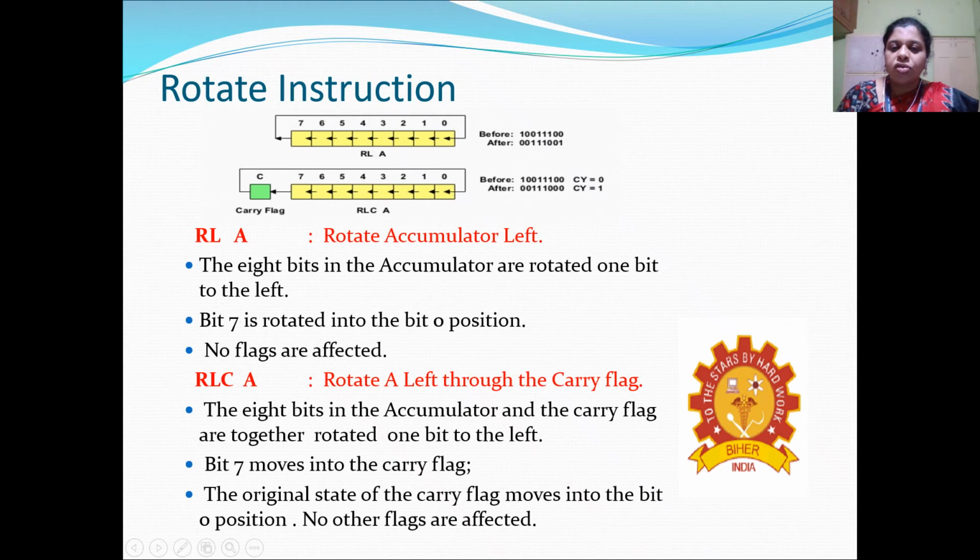0011 100, and this MSB will be moved to LSB. So LSB will have the value as 1.